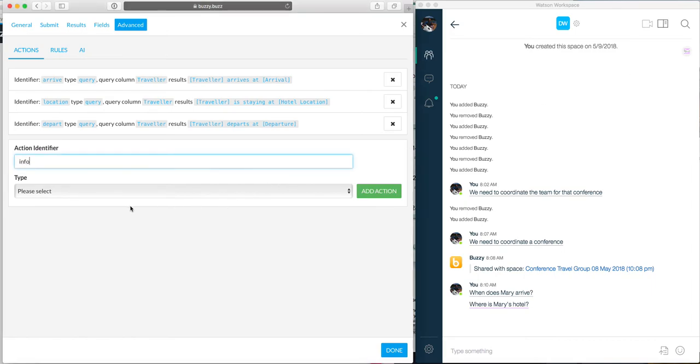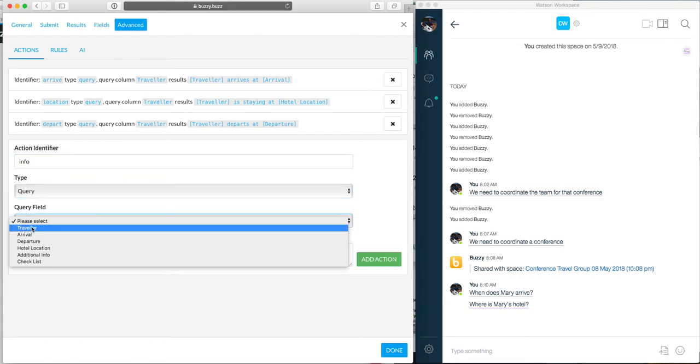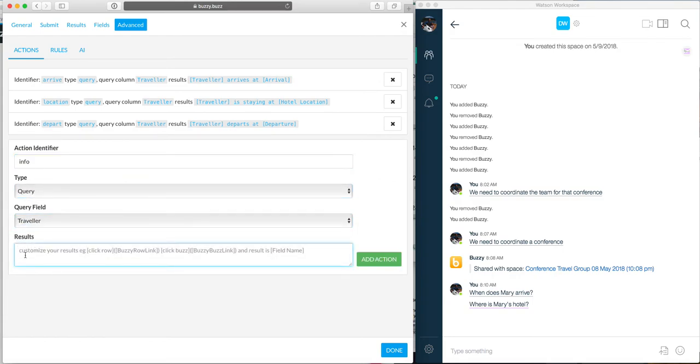So info, we're going to do a query on the traveler as well. So you can do different types of queries. So I'm going to go info for traveler, and we'll put over here, let's just put a dash, and then we'll put arrive. And these are just the field names. So arrival is the field name, departure is the field name for that, and then hotel, so that's square brackets, hotel location is the field name for that.